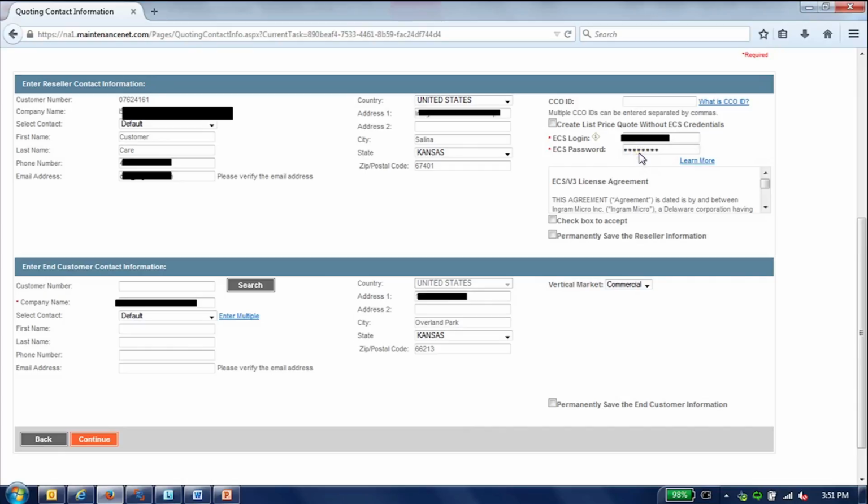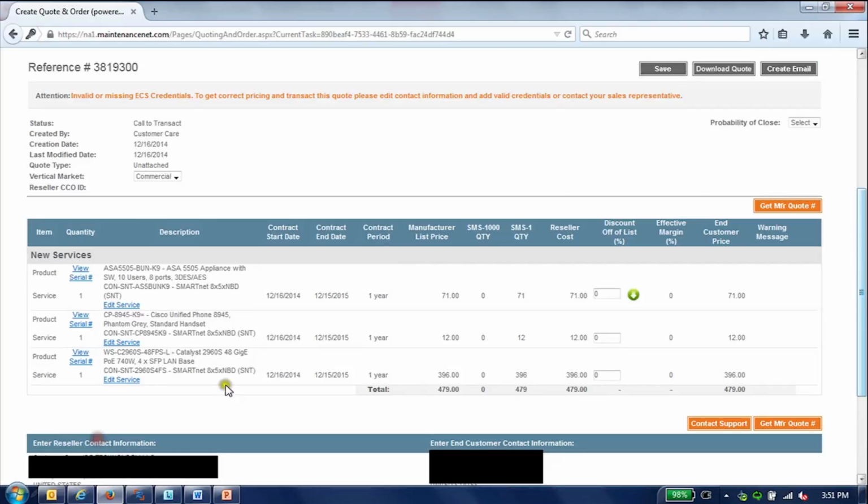You can still take that quote and add that to an order and send a PO to your customer or to your Ingram sales team. But once you get the ECS credentials, you can use the portal directly to order. Once you have everything set here, you can click on the Continue button, and that's going to bring you into the main page of the quote that you've created.